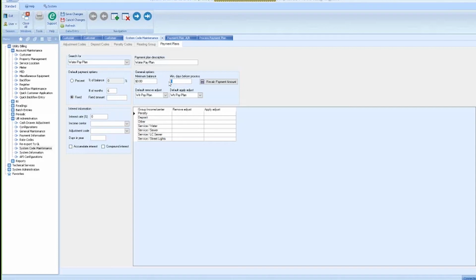for that many days. So if I put 30 here, and let's say that you run pay plans every week, then if I were to get a pay plan put on my account, and you have 30 here, that means that I will not get another pay plan processed until that 30 days is reached. And then the next week that you run it, it will charge me.